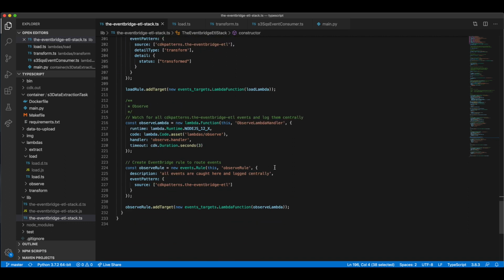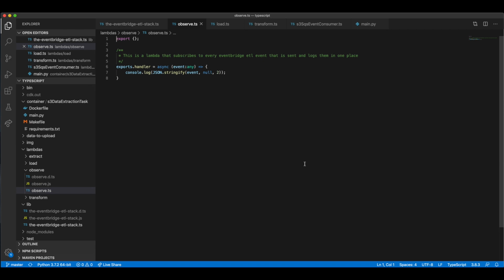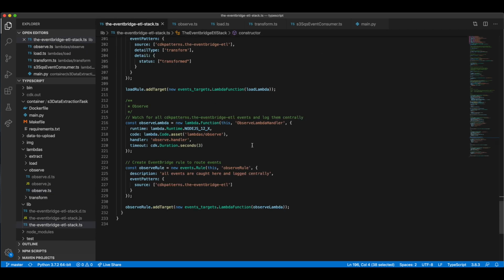Now, finally, we have our observe Lambda. This is a Lambda that doesn't actually have very much logic in it. So it lives in observe/observe.ts. All this does is literally log whatever gets sent to it. This is not a complicated Lambda. And it doesn't need any permissions because it doesn't actually do anything. It doesn't send events to the EventBridge, doesn't read from Dynamo. So this is a really simple Lambda.